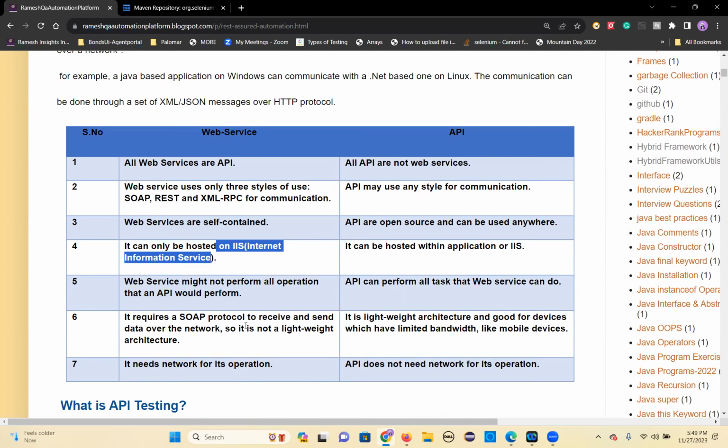An API is a very lightweight architecture and good for devices which have limited bandwidth, like mobile devices. So these APIs are very, very useful. Web services need a network for their operation, and an API doesn't need a network for its operation. So this is one of the differences. You need to read this. This is also a common interview question.